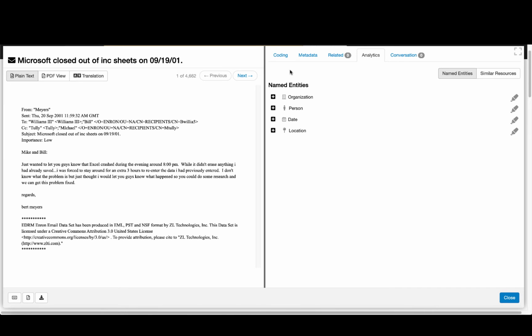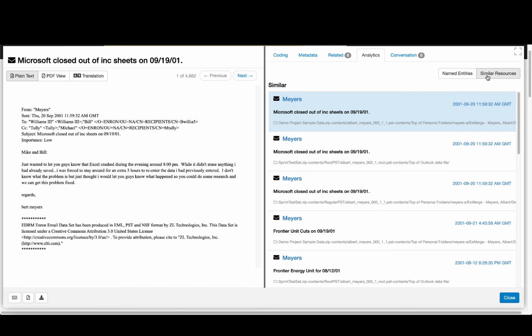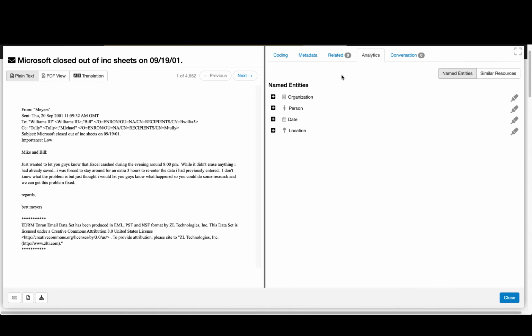A couple things you'll notice here right off the bat is that we no longer have a similar tab. It's now called Analytics, and that also incorporates our previous similar feature. So you can still come in here, have it calculate similar documents to the one that you're looking at, and then view any of those. But it's going to default to named entities now, which is this new feature.